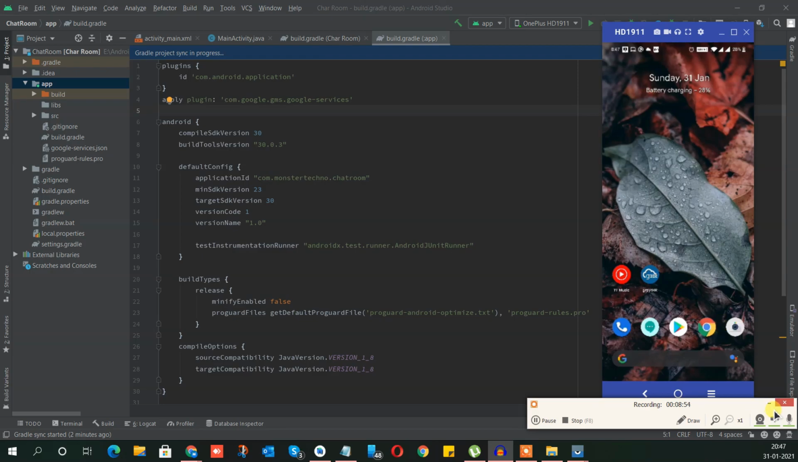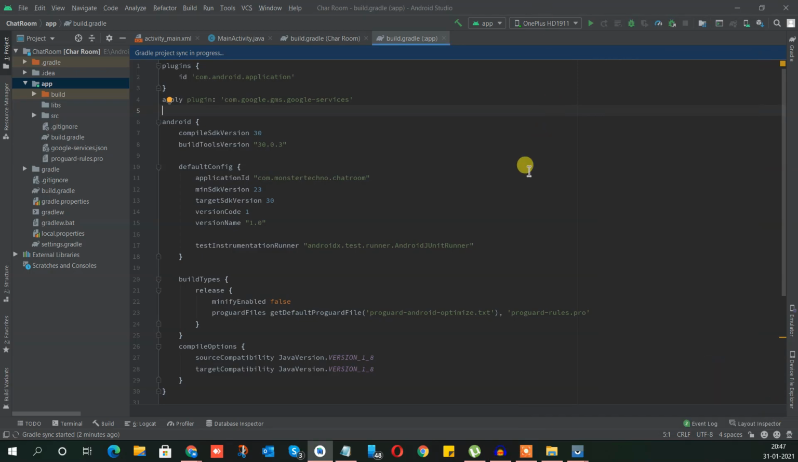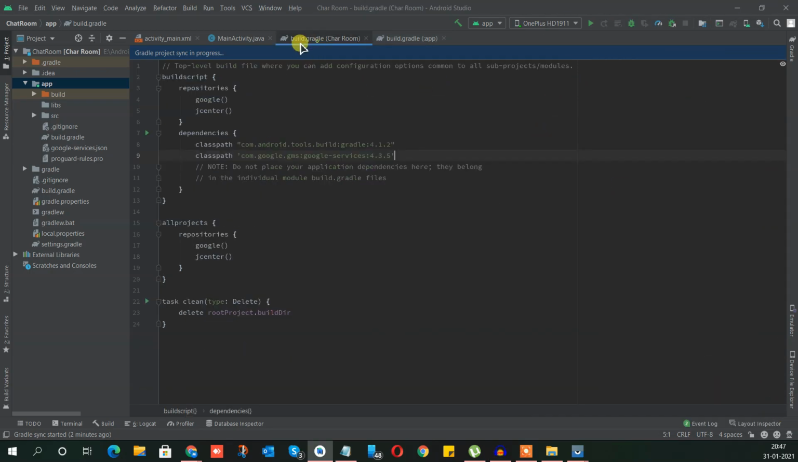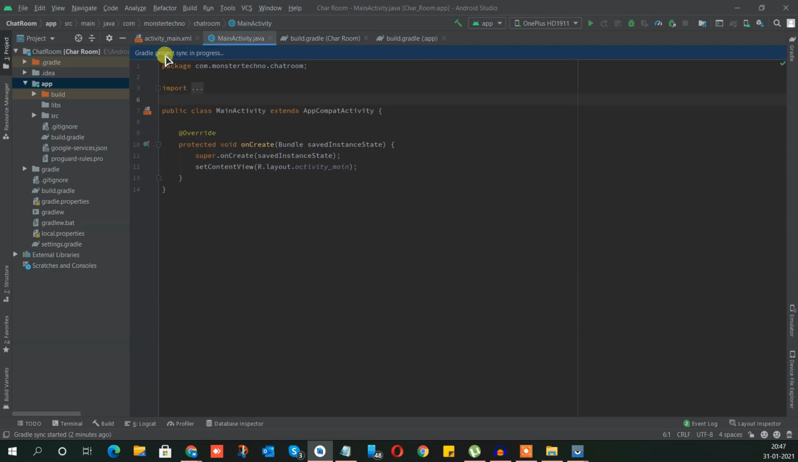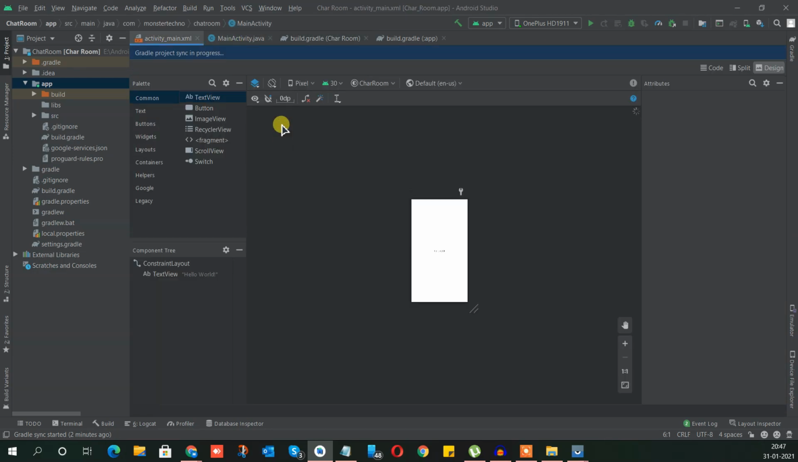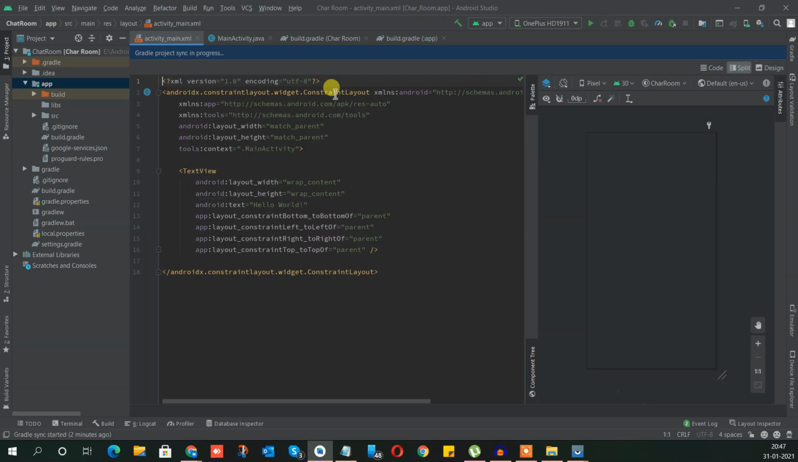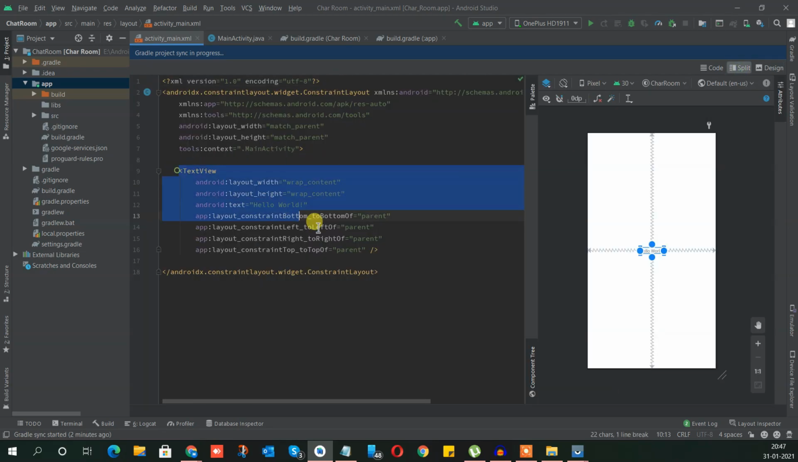Okay, so the project is in a completed state. Now we can do, oh sorry, the Gradle build is still in progress. Leave it, it will be done in the background.